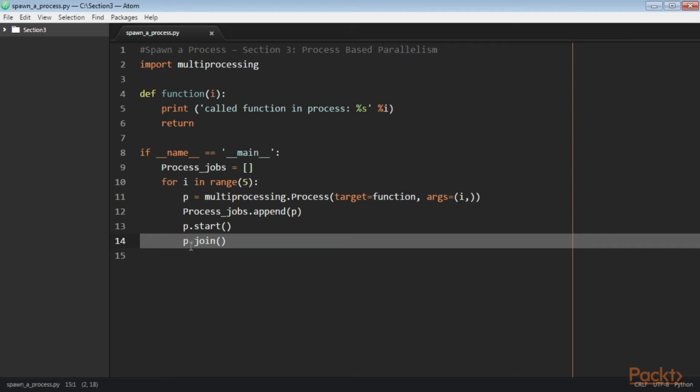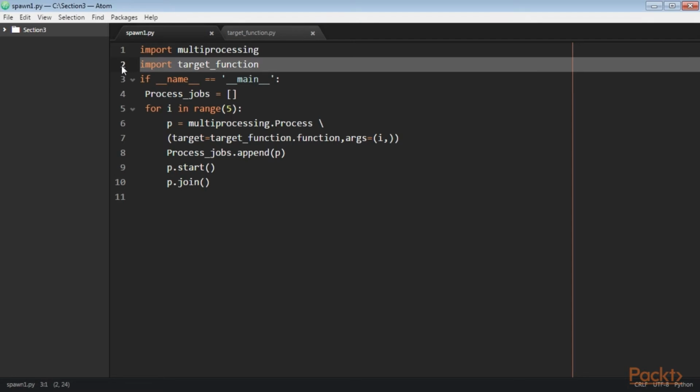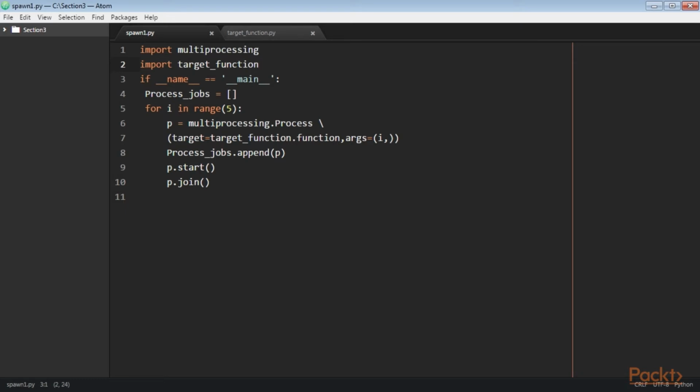Without the p.join method, the child process will sit idle and not be terminated, and then you must manually kill it. This reminds us once again of the importance of instantiating the process object within the main section. This is because the child process created imports the script file where the target function is contained. Then, by instantiating the process object within this block, we prevent an infinite recursive call of such instantiations.